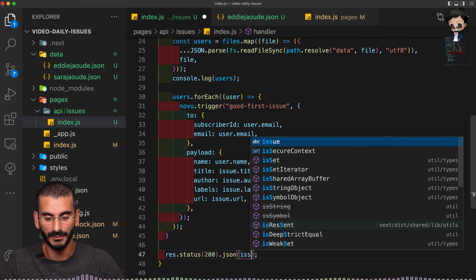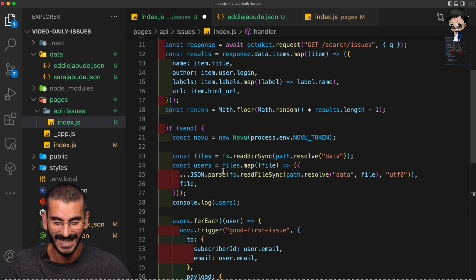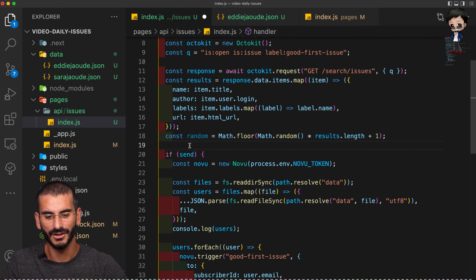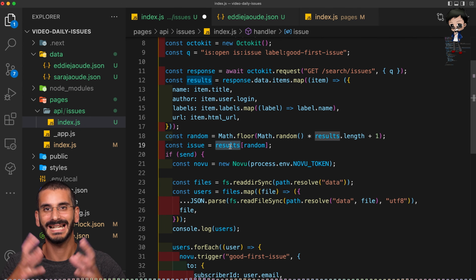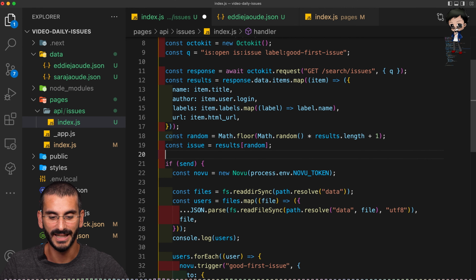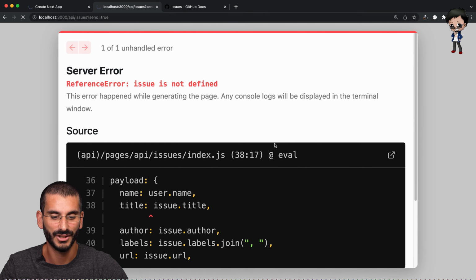So I'm going to change this and I want to call it issue. So that's going to get returned on the API, but it doesn't exist yet. And before we do the send, just after the random, I'm going to create issue and pull the random issue out of the collection of issues. Just like we were sending it back, but we're doing it slightly further up. So now this time round, third time lucky, if I refresh the page, it should work.